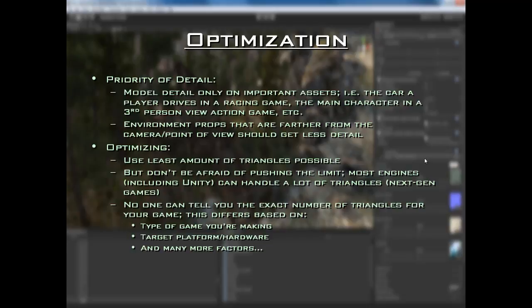So for example, let's say you're making a game like Dynasty Warriors. So if you're doing a game where there's a huge battlefield and there's 100 characters on screen at the same time, you obviously will not be able to do a game where each character has 10,000 triangles. You're going to have to reduce the amount of triangles per character. Okay, so that's a factor that could come into play.